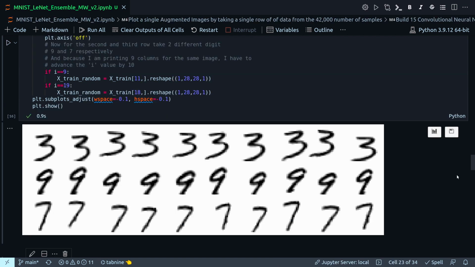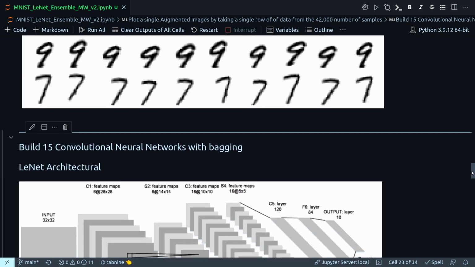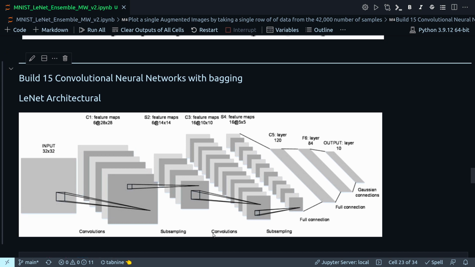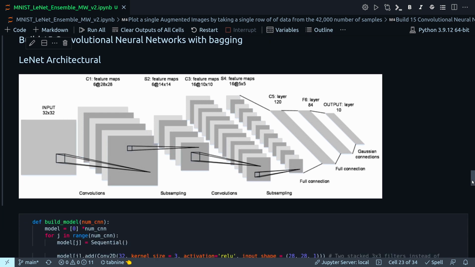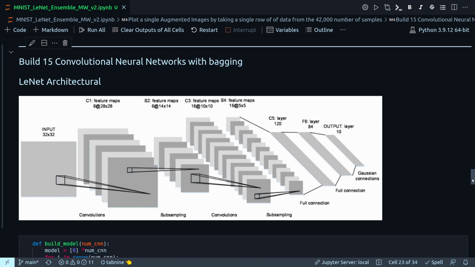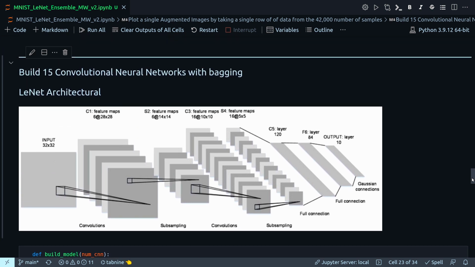All right, with that, I am ready to build the model, and for model selection, I'm going to take the very good old LeNet5. So this is the very famous original architecture of LeNet5. I'm going to follow these layers, but for the filter size and for my activation function, I'm going to make some little changes, and we'll see that in a second.